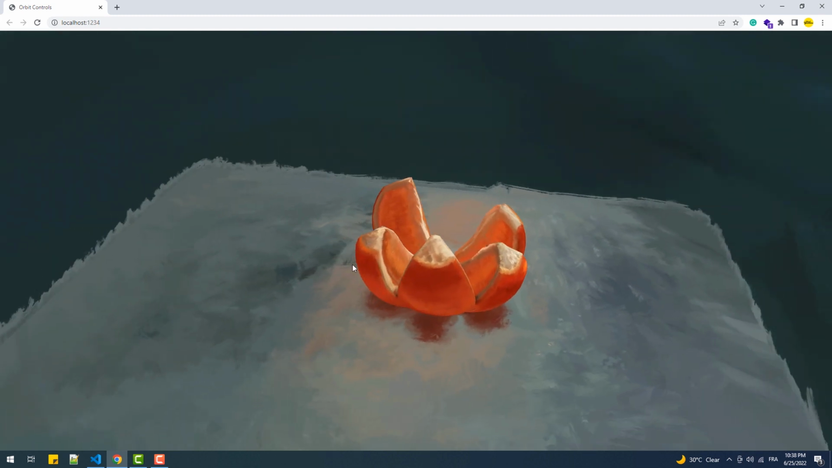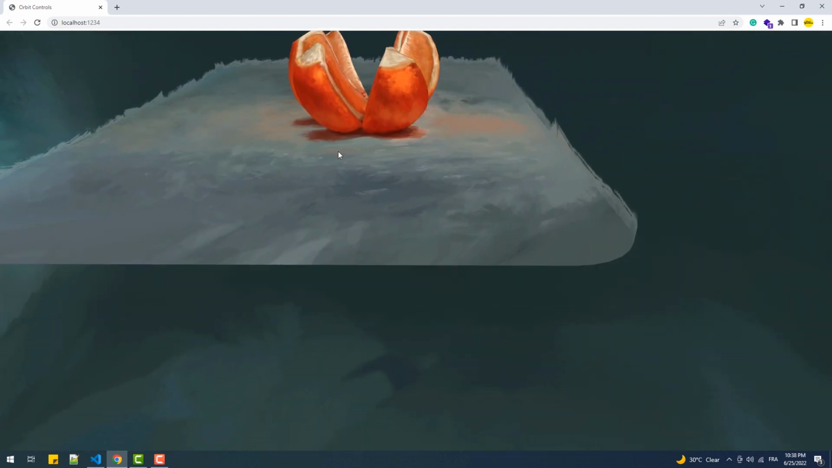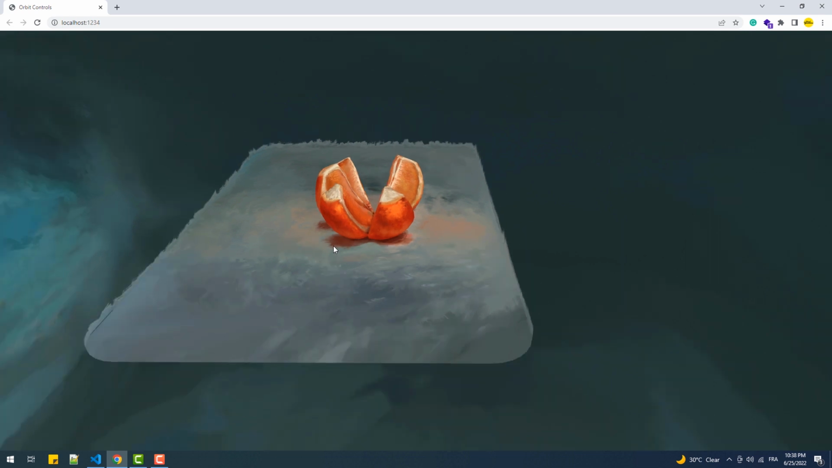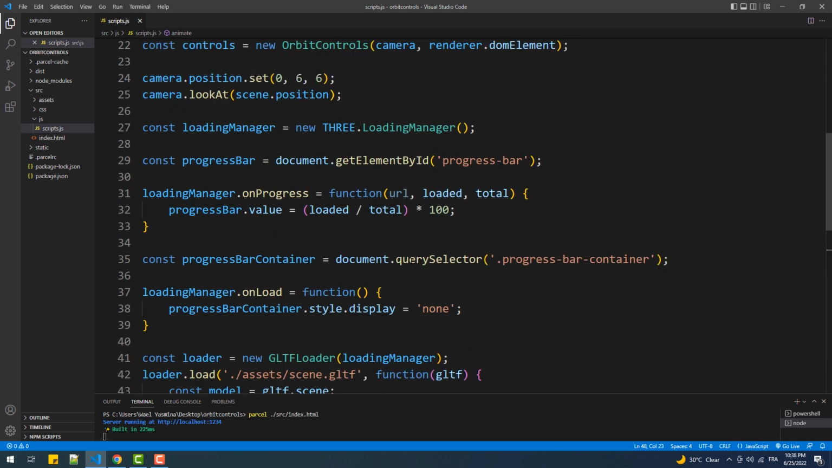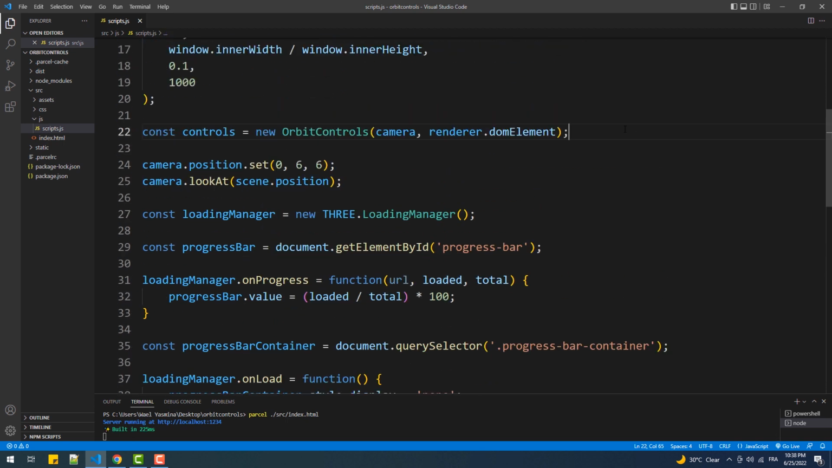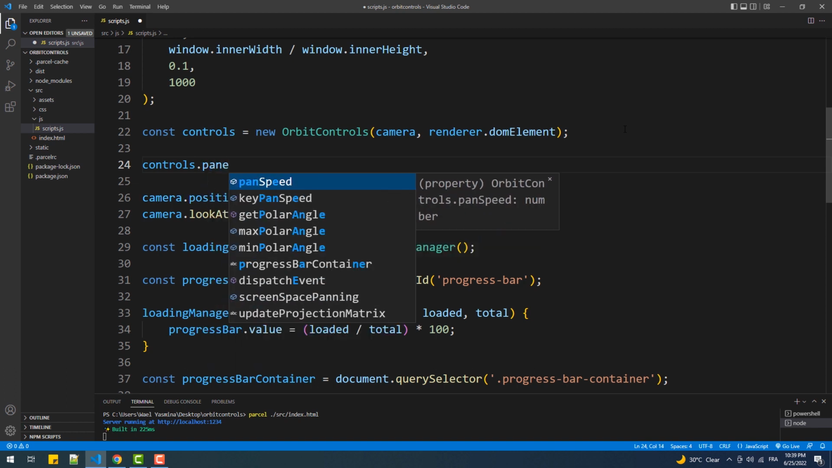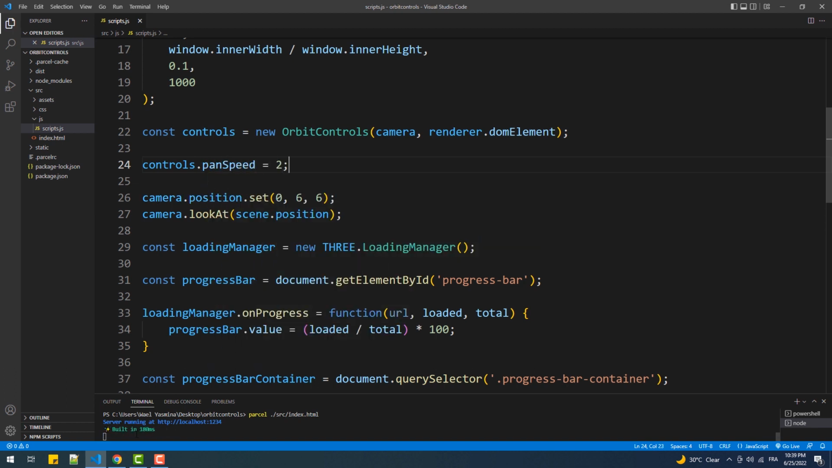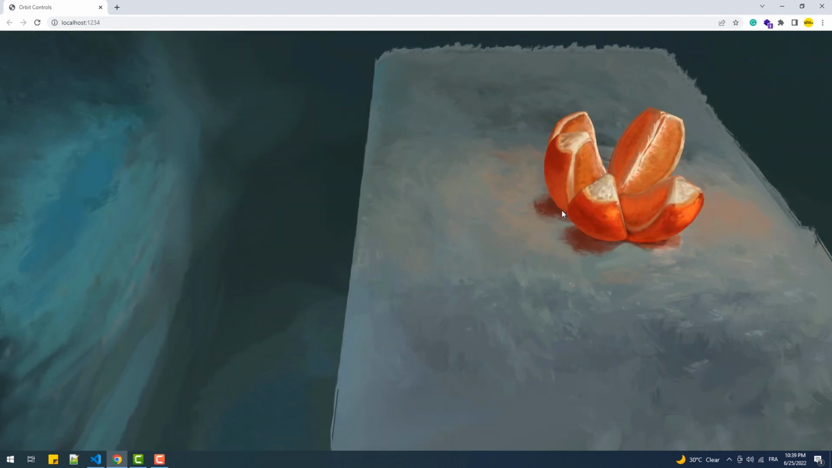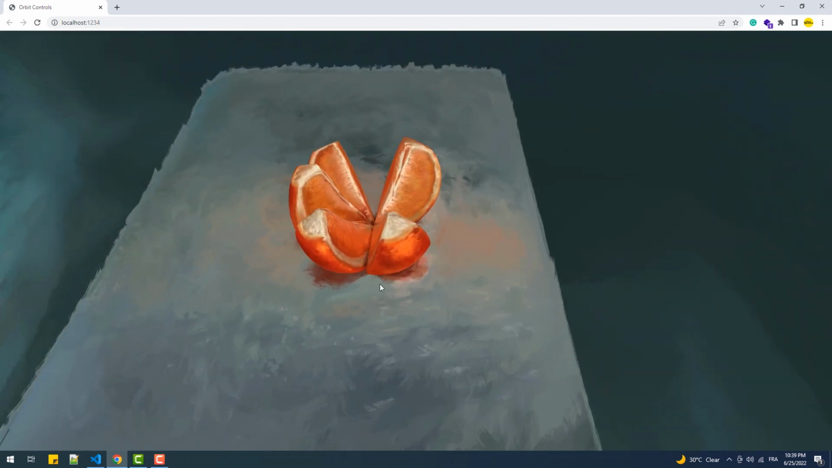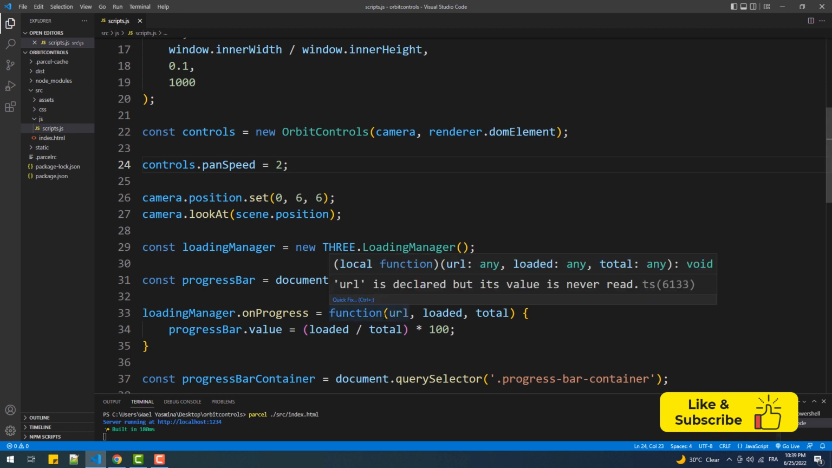So we can rotate the view, pan, which means do horizontal and vertical translations of the camera, and zoom in and out. Having said that, let's start doing some optional configurations. The first thing we can do is increase the pan speed. We can do the same thing with the rotation speed.